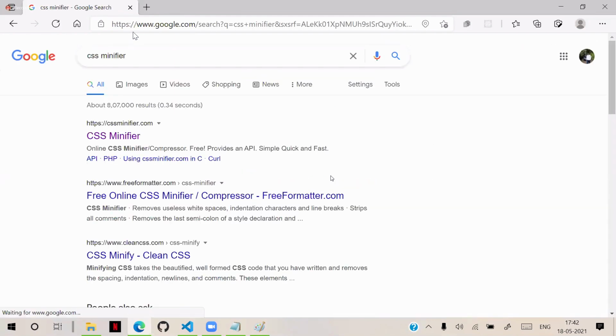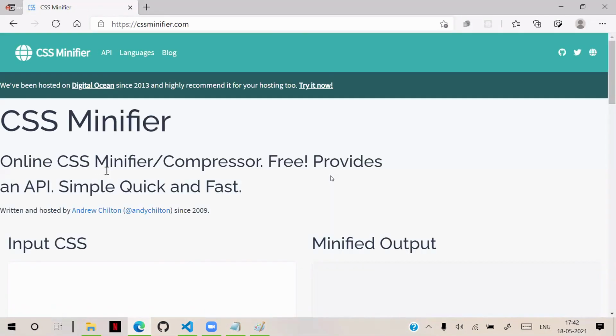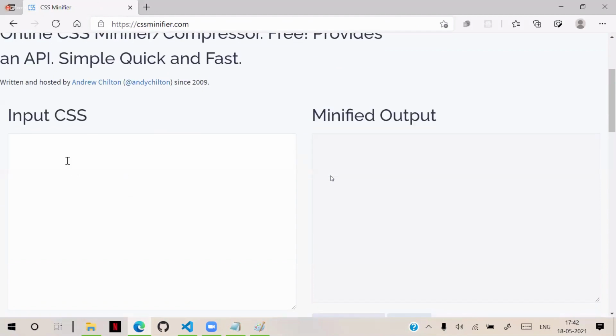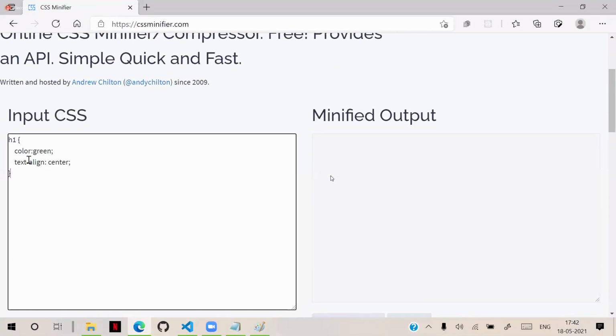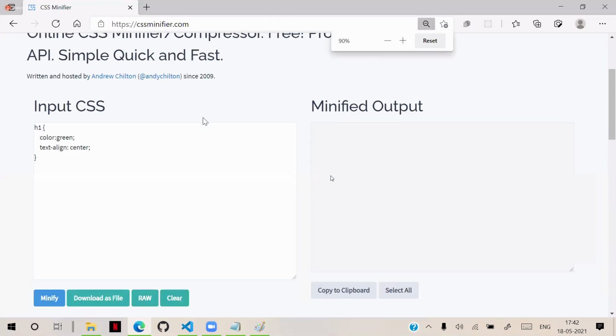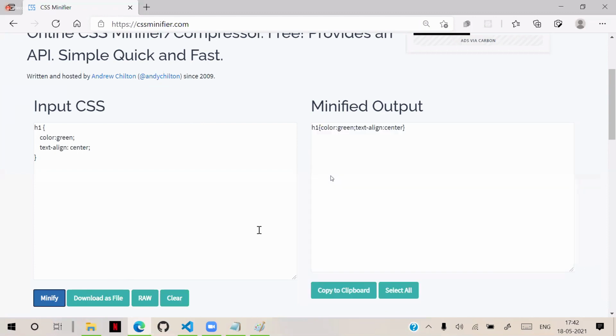You can see CSS minifier, a lot of tools will come. I will open this cssminifier.com. It is one website. In this website, put your original CSS code, copy your CSS code. After copying the CSS code, you have to click on the minify button. Then you can see that the code is minified to one line.